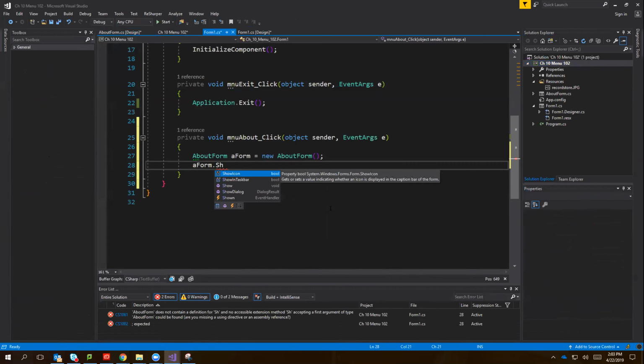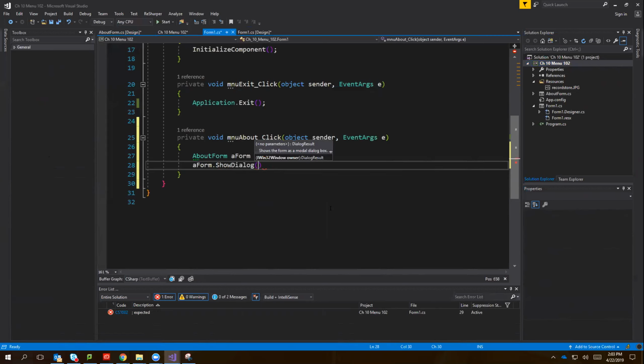Now there are several, if you notice, several ways we can show that form. If we just do a plain show, the background form, the parent, would stay active. They would be separated from each other, and the about form could just hang out and do whatever it wanted, and we could move things around. We don't really want that. We want our about form to display, and we want them to have to close it to continue on with our application. So we're going to use the show dialog, and that should be all we need to make it show that. Let's try it.